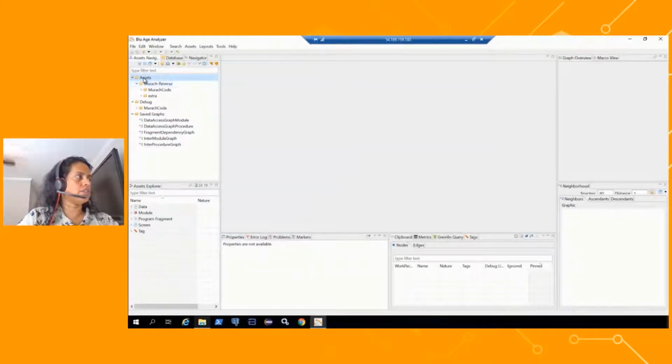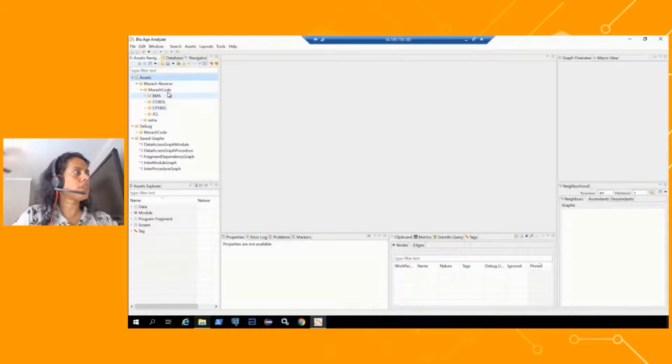If I click on the assets here, you can see it has imported the code that I just showed you, the BMS, copybooks, JCLs, and so on. So this is the code that it has analyzed. One of the things that's critical to the analysis process in a mainframe modernization and migration is understanding the existing dependencies between the programs and the data so that you can decide how to decompose the modules.